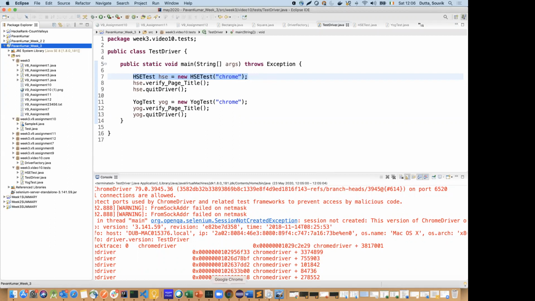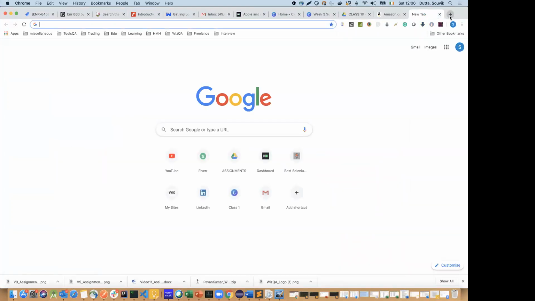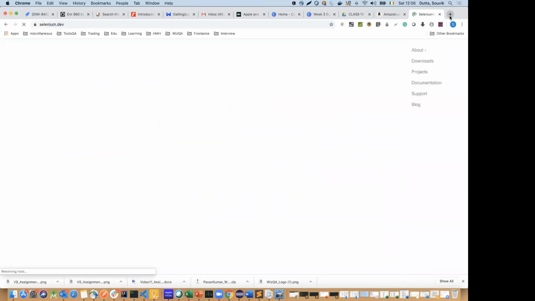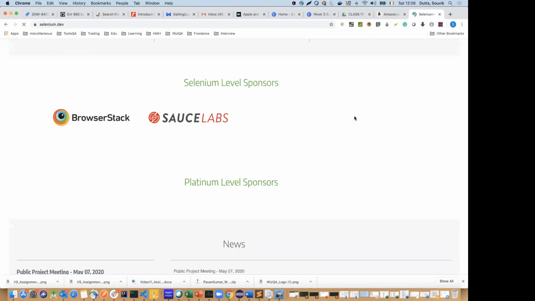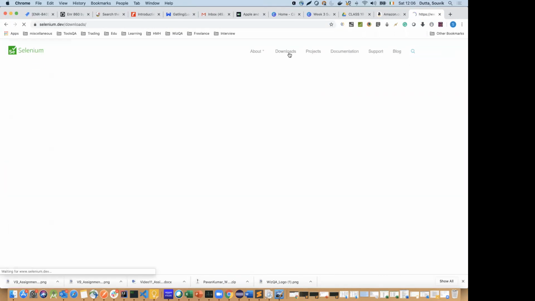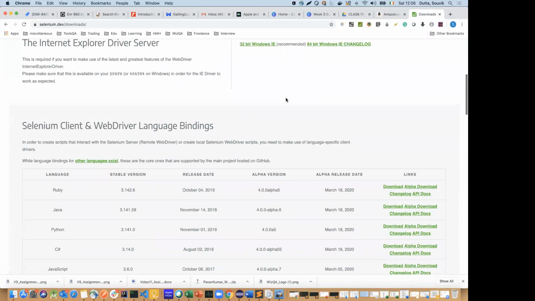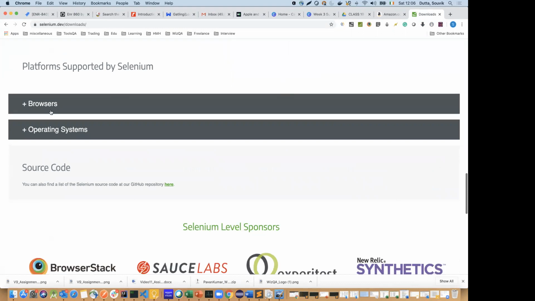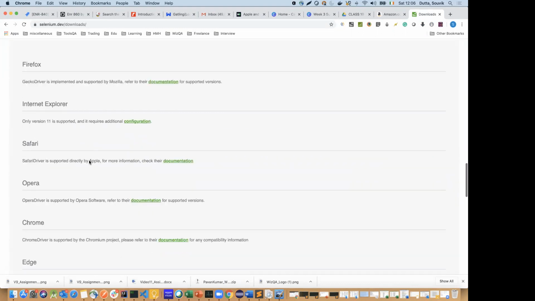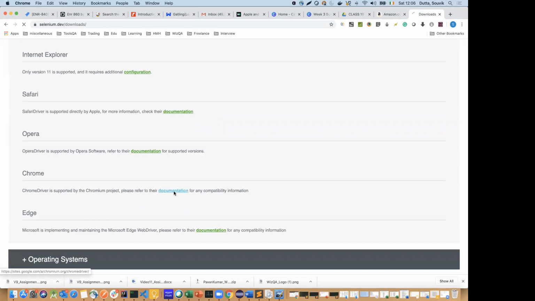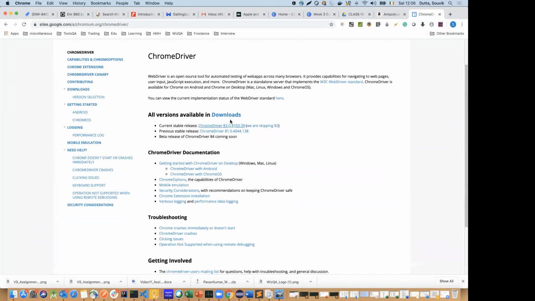So I believe everybody is able to set up the Chrome driver in their system. It is very simple. Just go to selenium.dev, and go to downloads. In downloads, you go down. This is your Selenium jar file, which we know already. But for the browser driver, you have to go down to browsers. In the browsers, you select Chrome, then go to Chrome documentation. Inside this, you will see downloads. And this is the version that is there right now, 81 point something. I think I have an older version of Chrome driver, which is why it's not working. We will fix that later on.